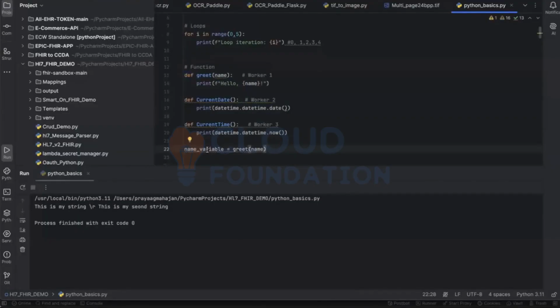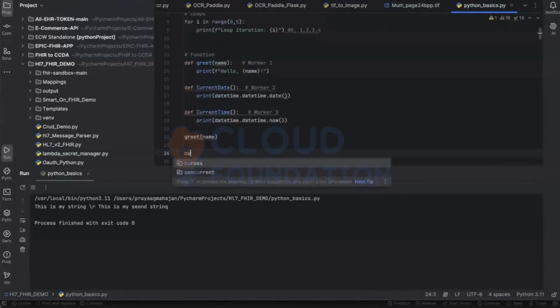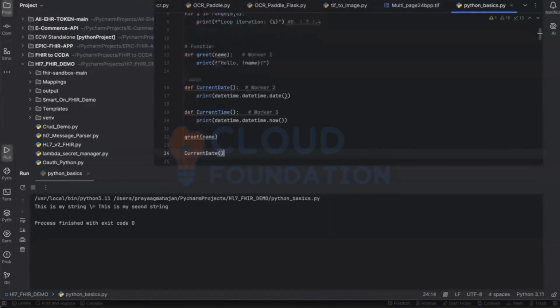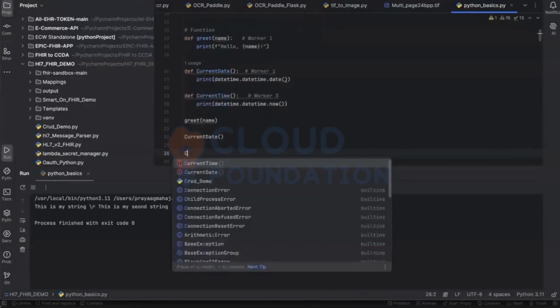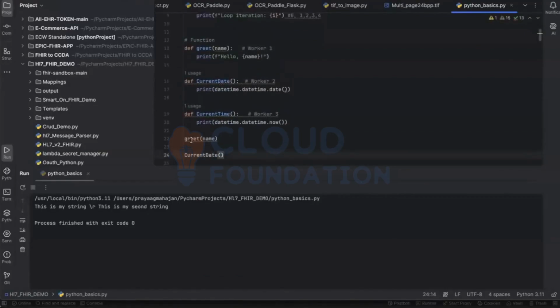Let me remove this one also. This is you calling your greet function. This is you calling your current date function. And here we are calling the current time function. In this greet function, these are parameters. This is the name parameter we are passing to the greet function.